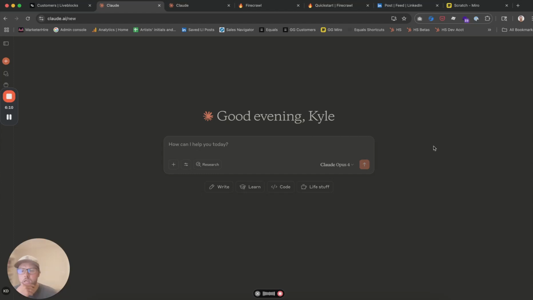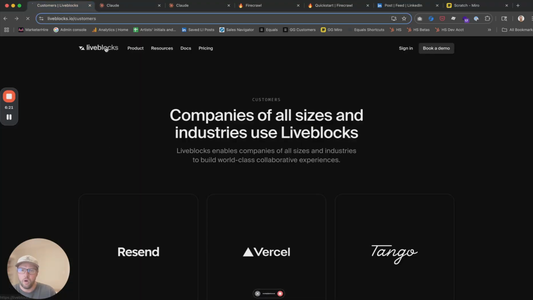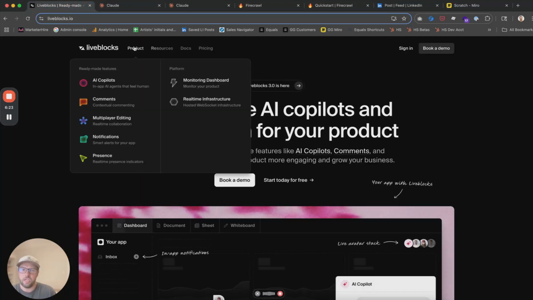Okay, so I am going to use Firecrawl to scrape liveblocks.io. I'll give you the URL for that website. What we want to do is scrape the homepage as well as the product pages.